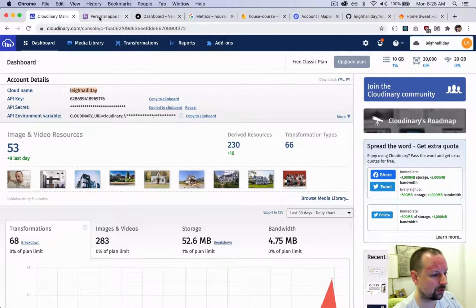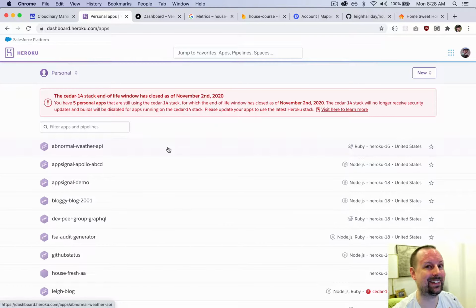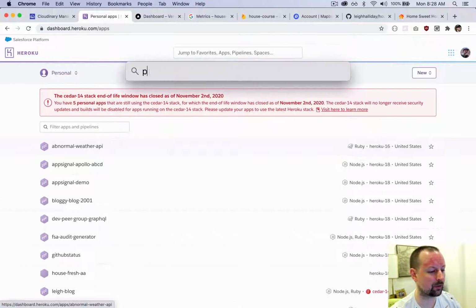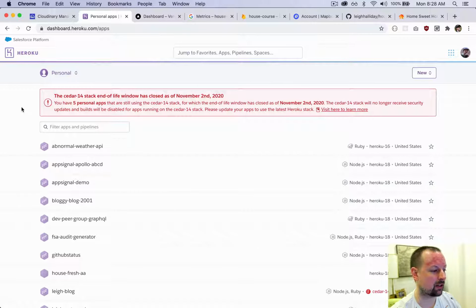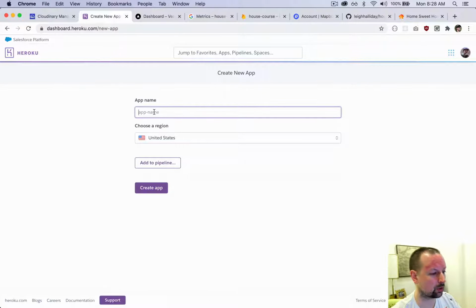So the last service we need to set up for now is a database. You don't have to use Heroku when you're developing. If you have something like the Postgres app installed, feel free to use that. It's totally up to you, but I thought Heroku gives you a free Postgres database that you can just use for development and whatnot, so might as well take advantage of that. So we're going to create a new app. We'll call this the house course.